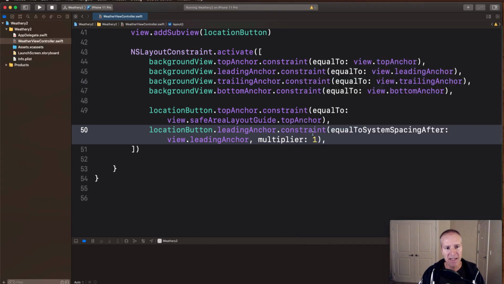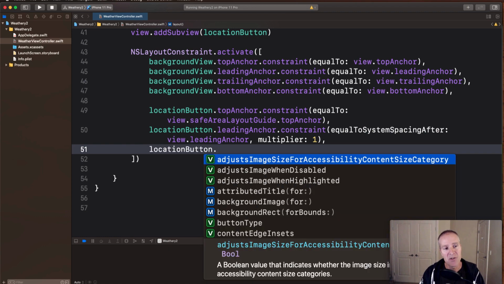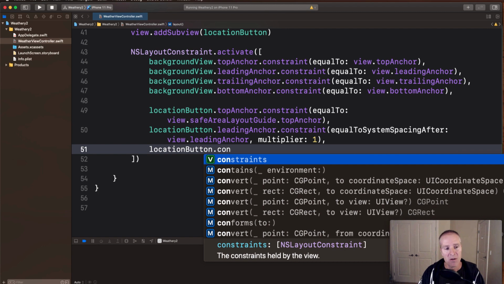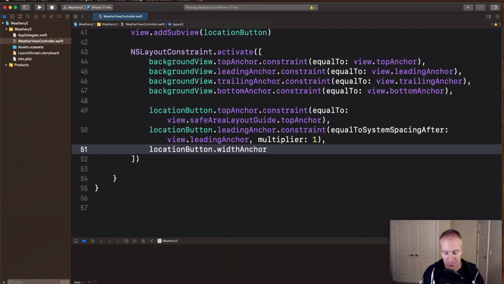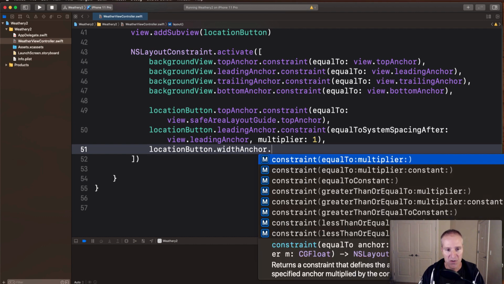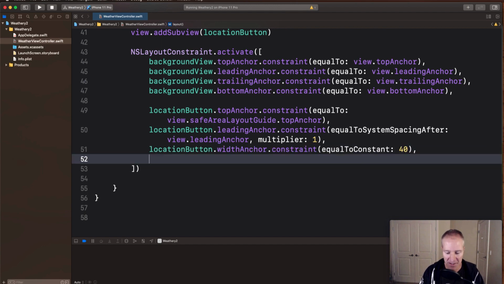Let's see if we can add a couple constraints to make that button a little bit wider and a little bit bigger. So the way we can do that is we go back to our location button, we add a constraint. This time it's going to be a width anchor, and we can just set a constant value here. We can go constraint is going to be equal to constant, and I'm just going to pick 40 because I happen to know that's roughly how big I'd like it to be.